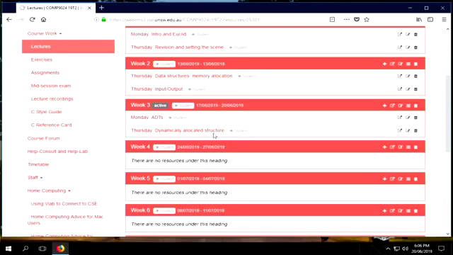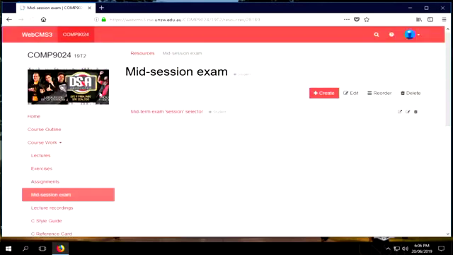Okay, on the far left-hand side, somewhere under assignments, you see mid-session exam. Okay, it's now starting to get serious. What I want to show you this evening is when you click on that, there's a button there, a link, mid-session exam, session selector. Session, terrible word. Really means to say which sitting.